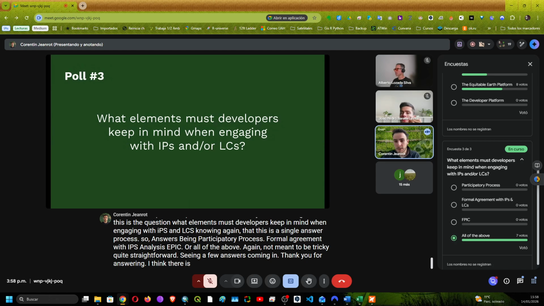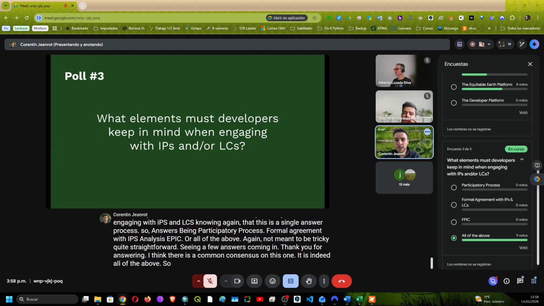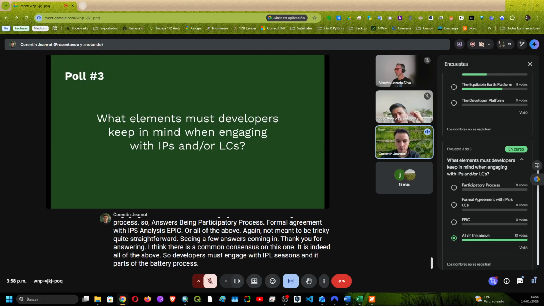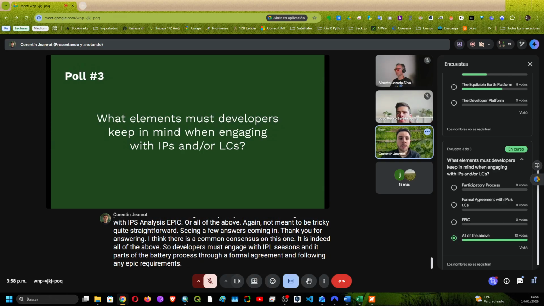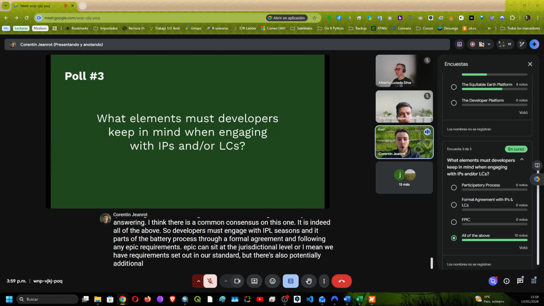I think there is a common consensus on this one. It is indeed all of the above. So developers must engage with IPLCs in a participatory process through a formal agreement and following any FPIC requirements. FPIC can sit at the jurisdictional level. We have requirements set out in our standard, but there's also potentially additional FPIC requirements at the jurisdictional level, which developers must also follow.